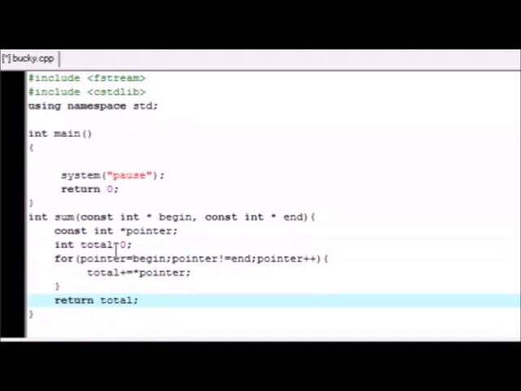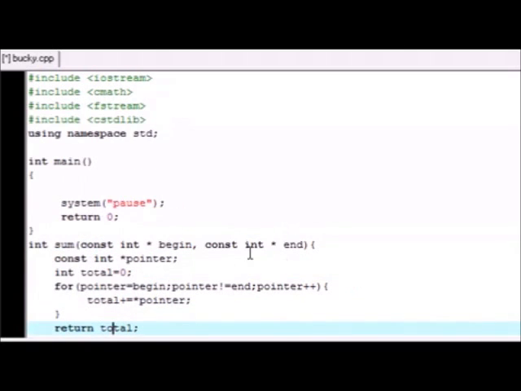We need to return our answer. We could name the answer, but, well, too late.